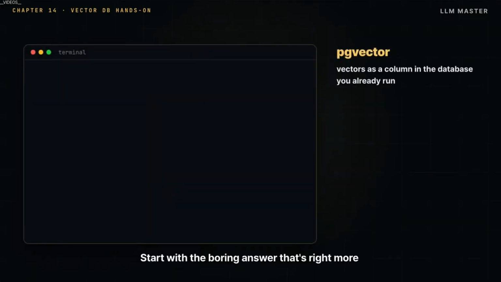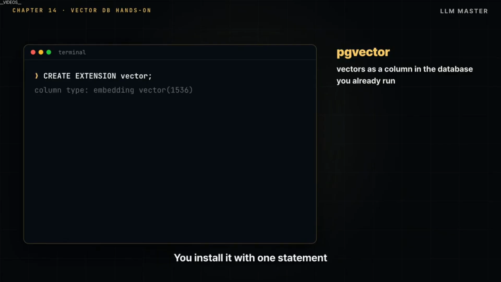Start with the boring answer that's right more often than people admit. If you already run Postgres, add pgvector before you add anything else. It's an extension. You install it with one statement, and then a vector is simply a new column type living next to your real rows. The user who owns the document, the tenant, the timestamp, the permissions. That colocation is the whole point.